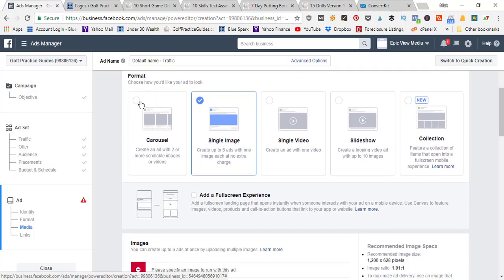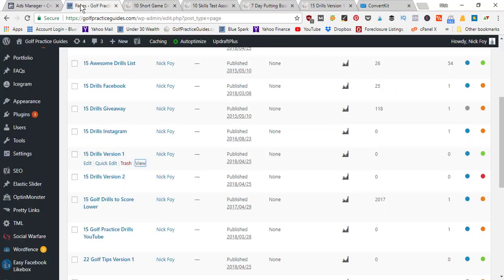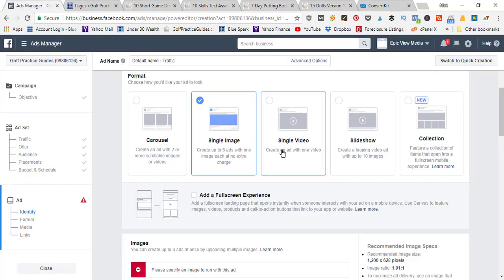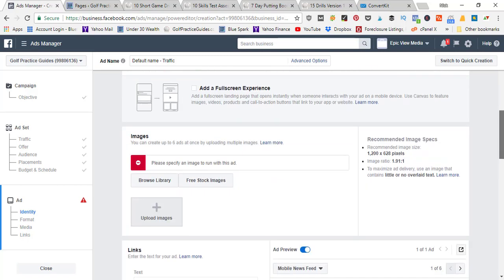Now, format, we want to do probably the single image. We could also do a golf video if we wanted to try to share information with people about our opt-in incentive before they click over to the landing page. That might help filter some people before they click through to save us money and get us a higher conversion rate, which I'll test video versus an image in the future. We'll do more split testing, but right now we'll just stick with the standard image.